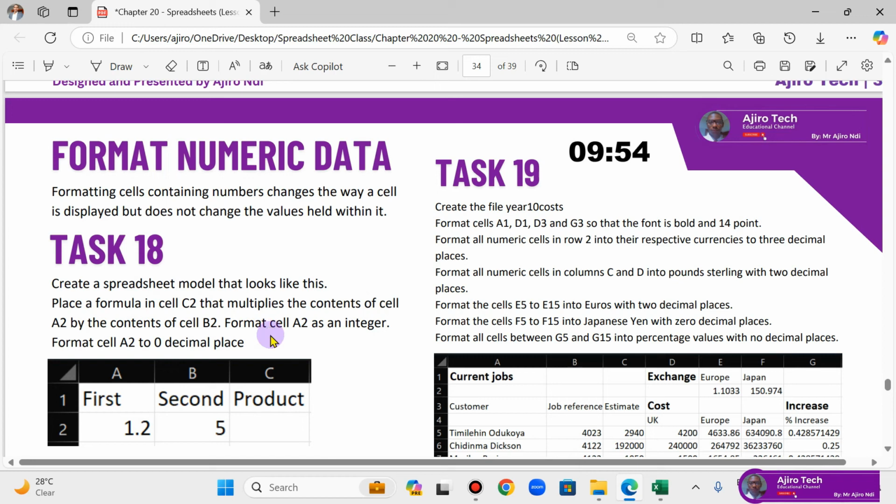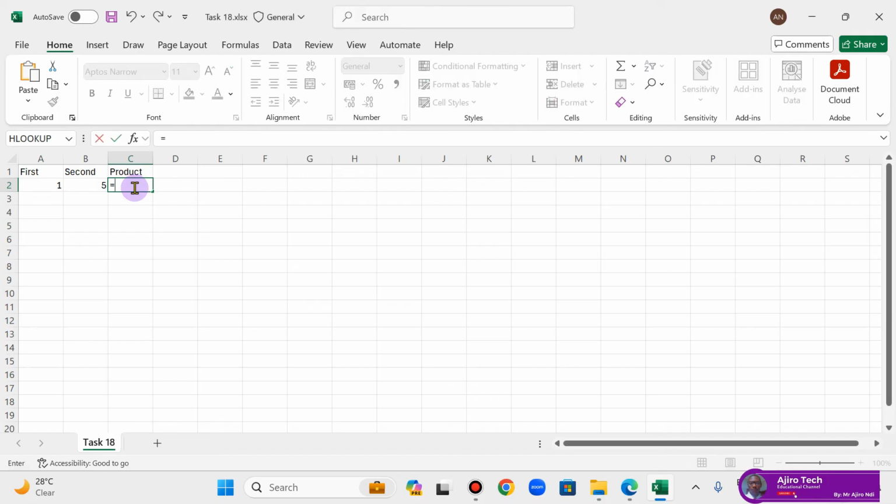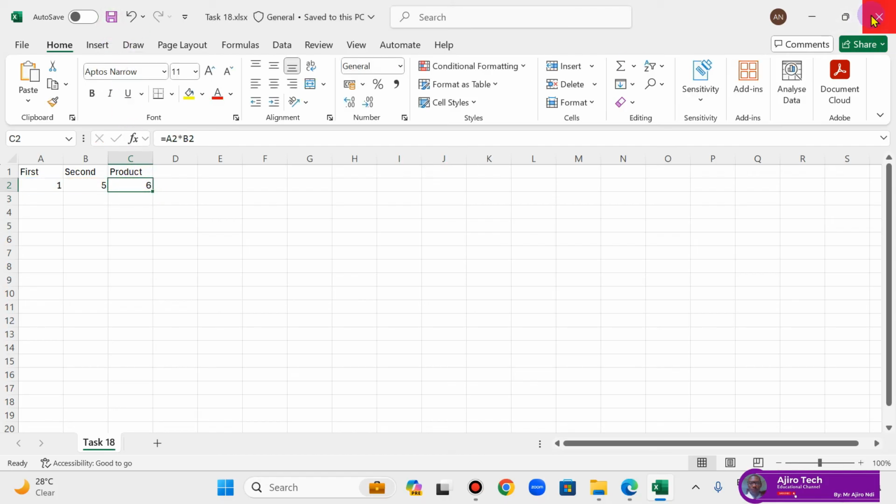Okay. Format A2 as an integer. Okay. As what? An integer. So A2 as an integer. So I'm going to format it as an integer. So that simply means that I'm making it what? Decrease what? Decimal. I'm decreasing here. And I'm coming here to the product. So that's equals to what? A2 multiply B2. So I'm going to hit enter. So it's going to give me 6. So I'm going to save and then I'm going to close.